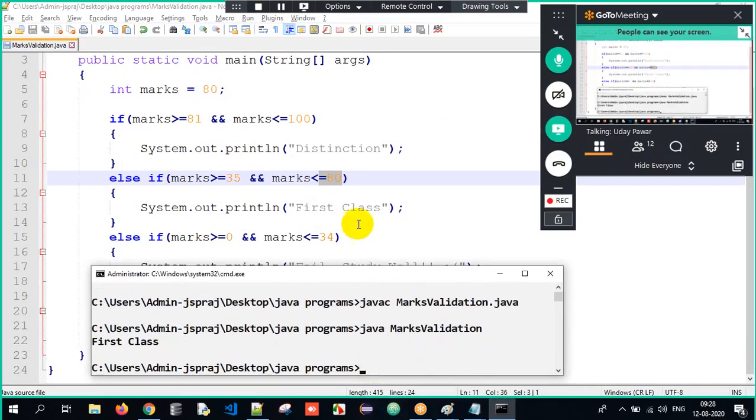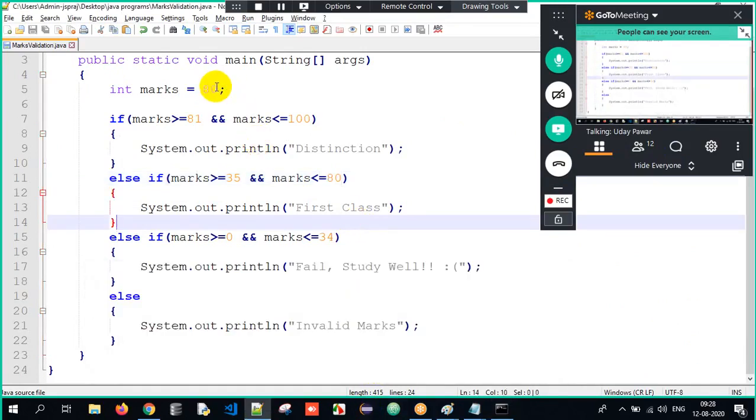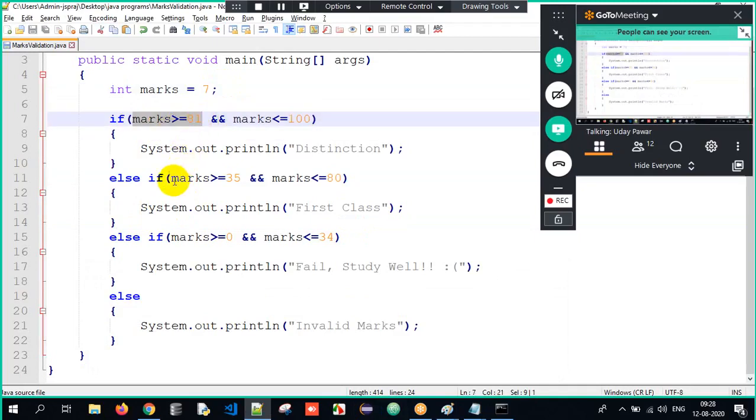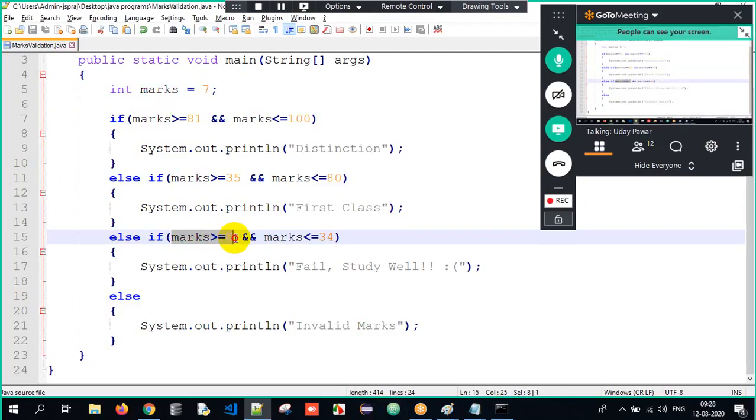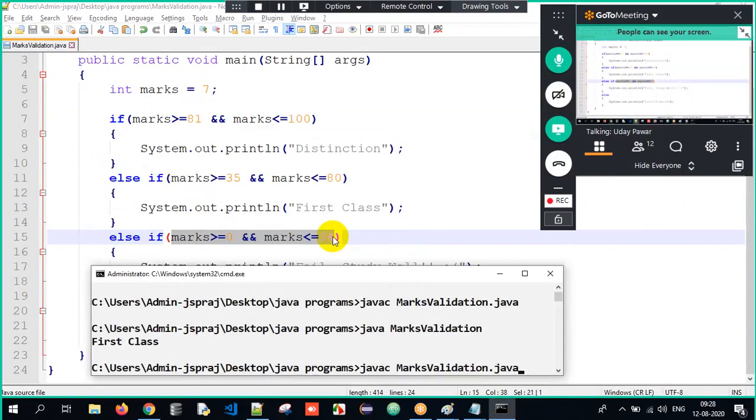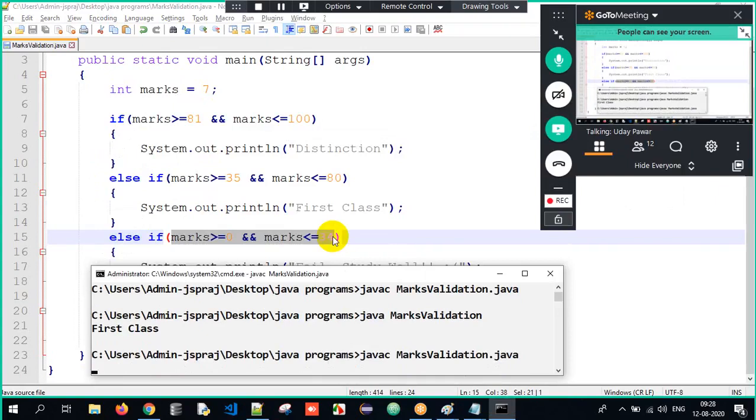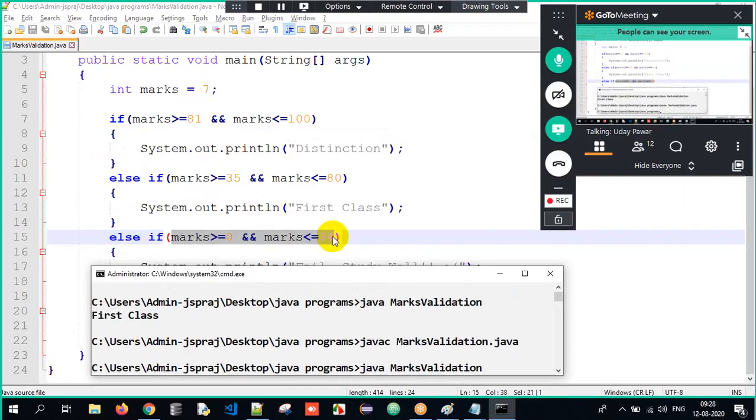Now done, right? Now what if I give it as 7? If I give it as 7, obviously it is fail, right? So see, is 7 greater than or equal to 81? No. Is 7 greater than or equal to 35? No. Is 7 greater than or equal to 0? Yes. And lesser than or equal to 34? Yes. Fail, study well. So that way, we have to analyze logically.